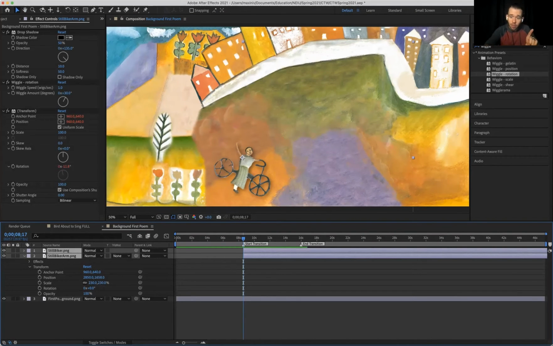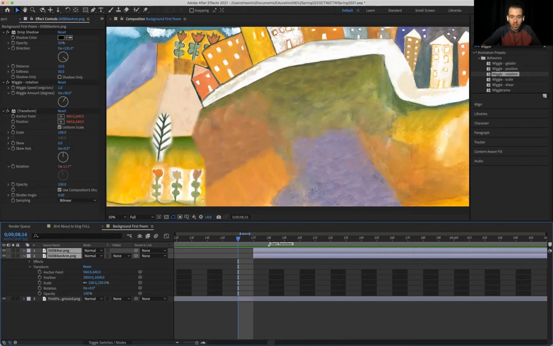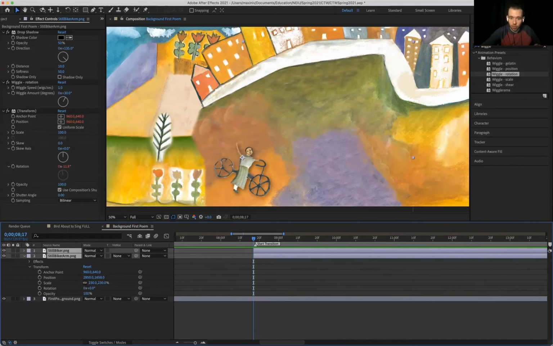If I go one frame over by holding Command or Control and hitting the left arrow, I'm over here. This person is no longer in this keyframe. They're out of the keyframe, but it's no longer having to render and process that wiggle movement the whole time.